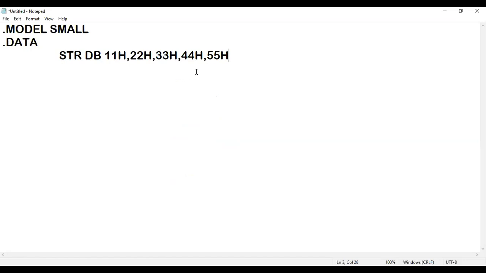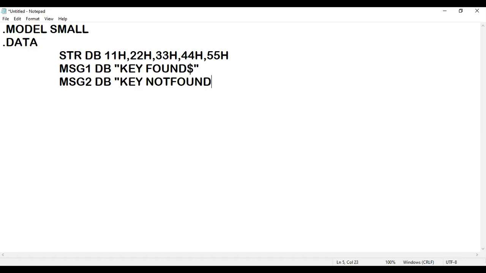Then we need to define two messages that say whether the key is found or not found. I'm going to define that here by calling the variable name for the first message message1 db in double quotes, key found. All the strings should be terminated by a dollar. And the second message, I call it with a variable message2 db key not found, again terminated by the dollar.